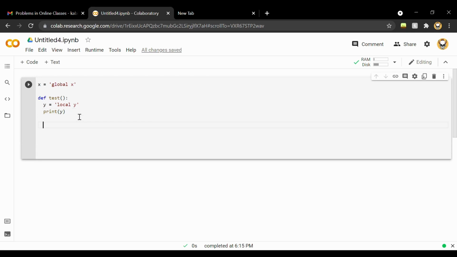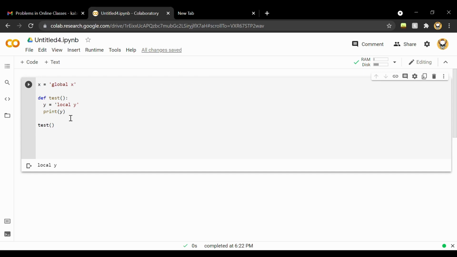So if I run the function, let's just see what happens. It prints out local y, right? Keeping everything the same, just change the y to x. And let's just run the same thing and see if the result is same or different. As you can see, result prints global x. So here what it's doing is first inside the function, it's checking if it has any variable x. As there is no local variable x, it goes to the global variable. Here we have x is the global variable, so it prints global x.